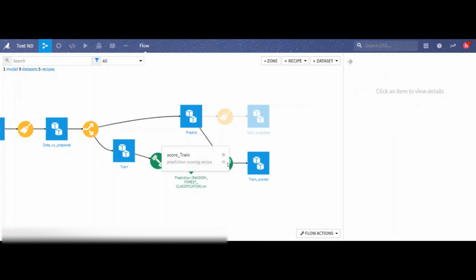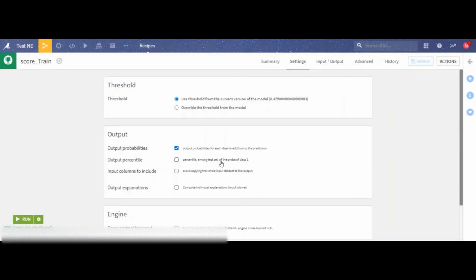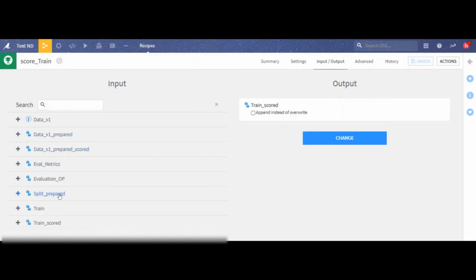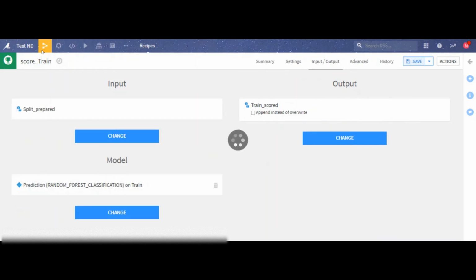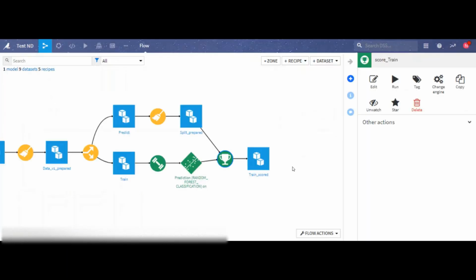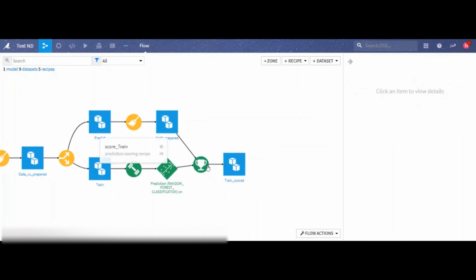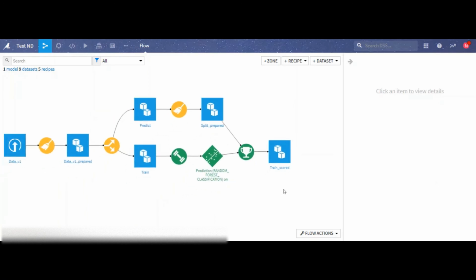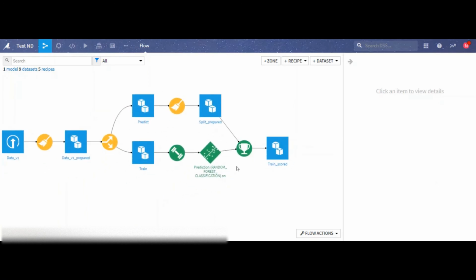And let's run it. And actually I think we don't have to select predict, we should select the split prepared because that's the final data set, right? Let's change it. Good, it's a learning for us. Okay, update the schema. Let's go back, and now it will score the data set and write it to the train scored output.